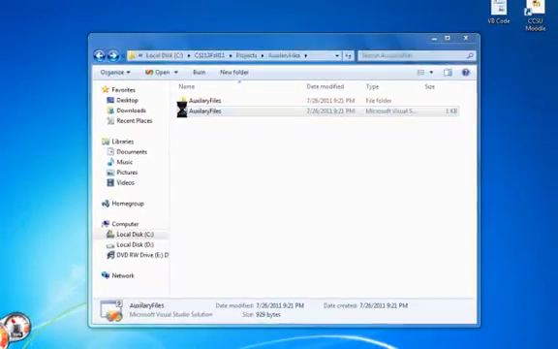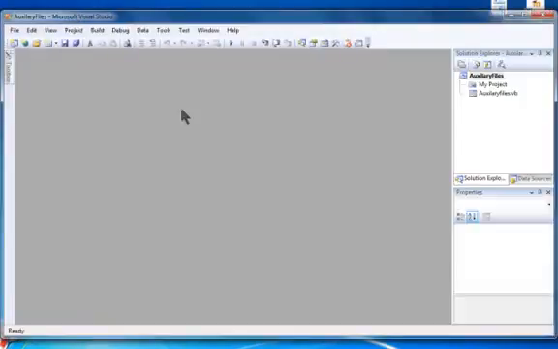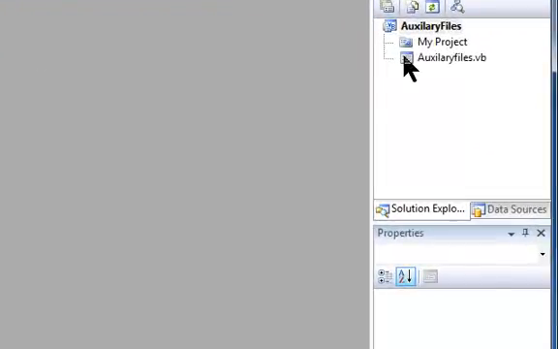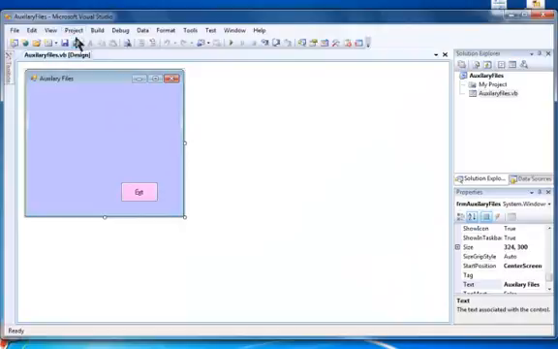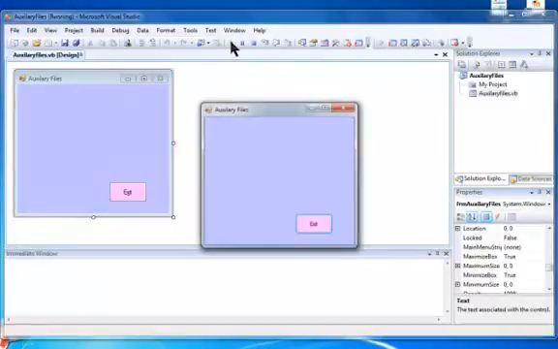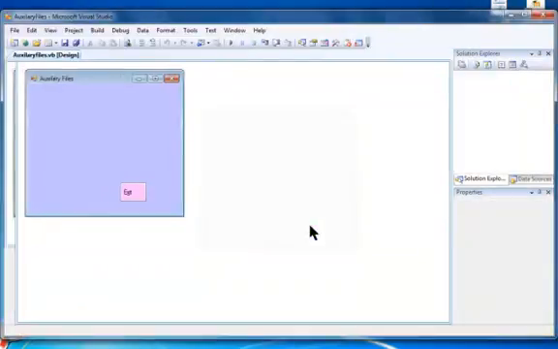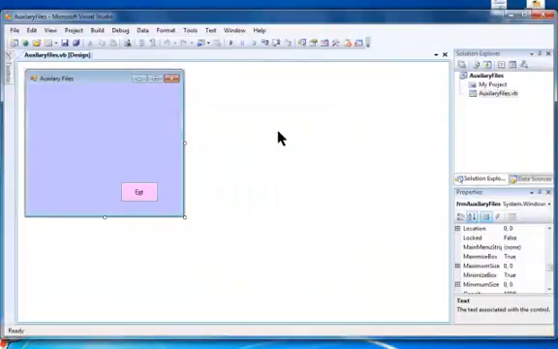Double click on that one. And you can double click here to get the form. You can also do view form or come into the tabs. There's your form. Let's make sure it's still running. Hit run. It shows up. Hit exit. And you're done.